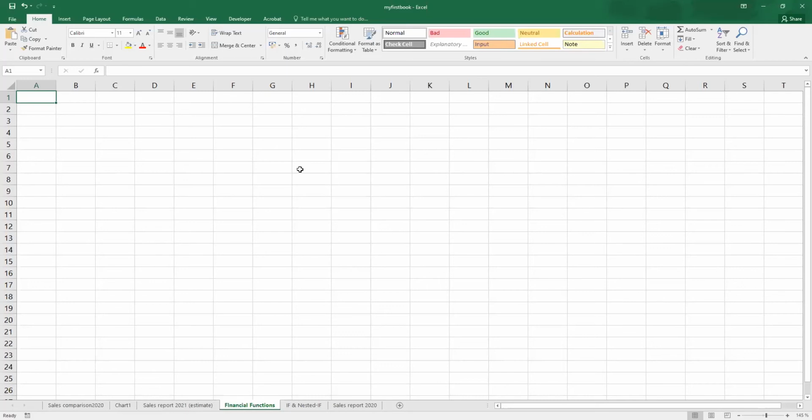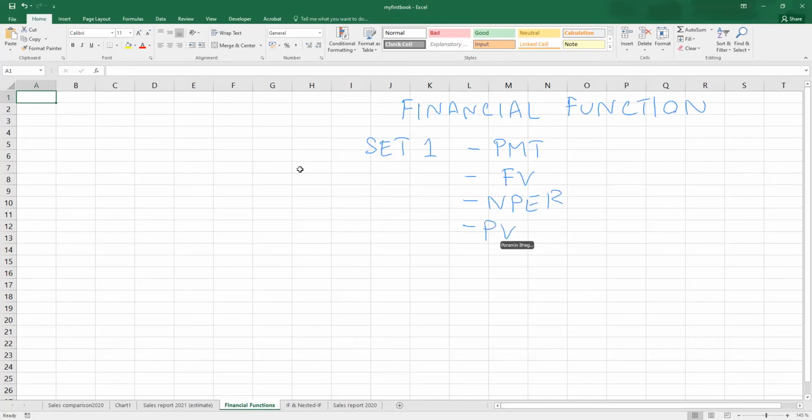So I separate these functions into two sets. This one below. The first set of functions, we'll talk about the PMT function, FV, NPER, PV, and then RATE. For anyone who is studying the business finance subject, you are familiar with these functions. But for anyone who hasn't studied, soon when you have to take the business finance course, you have to study these functions as well. That is set number 1.